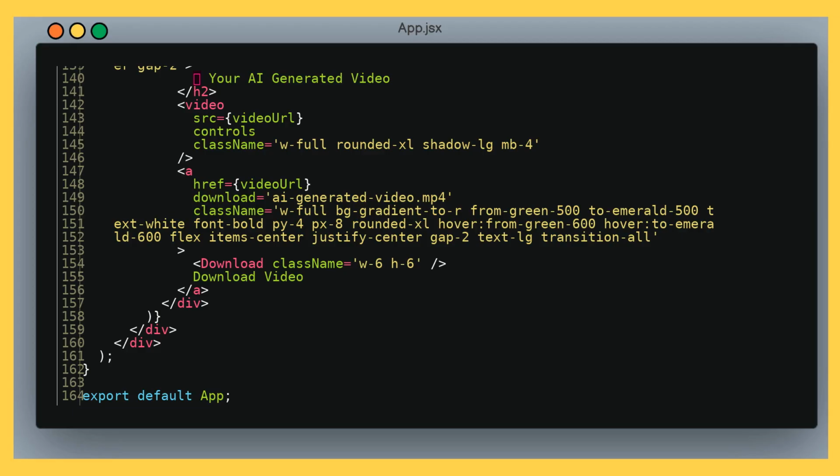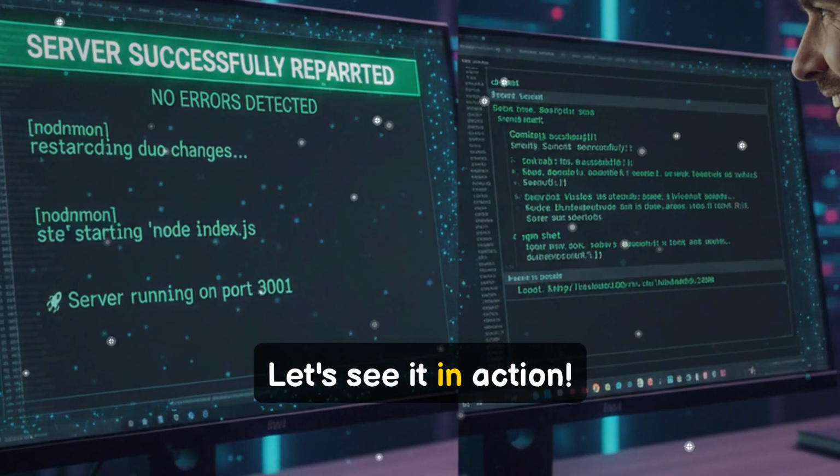Closing all component divs and exporting app as default. This completes the full React component with all functionality, input, script generation, video creation, status updates, and video playback with download. Let's see it in action.